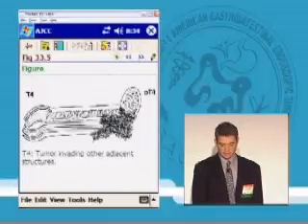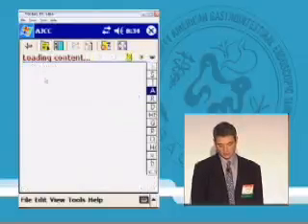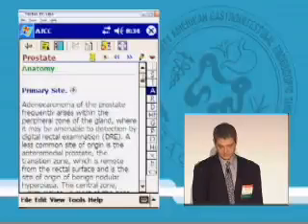Let's go back again to the index menu and click on prostate one more time. And that will take us again to the anatomy side.